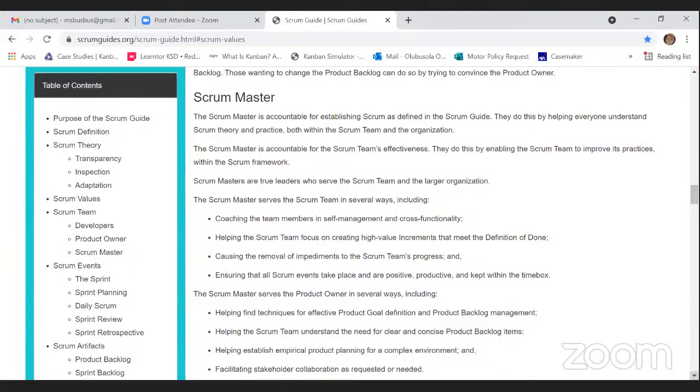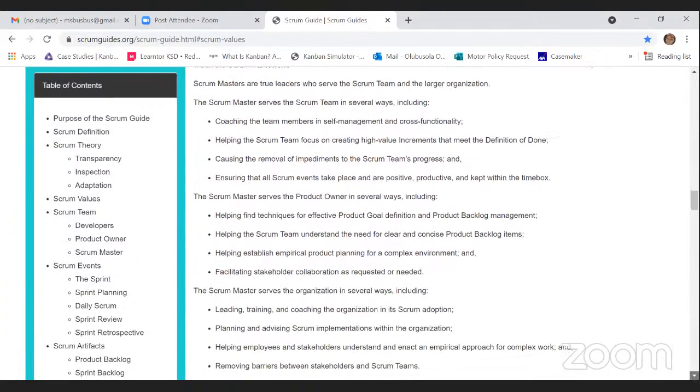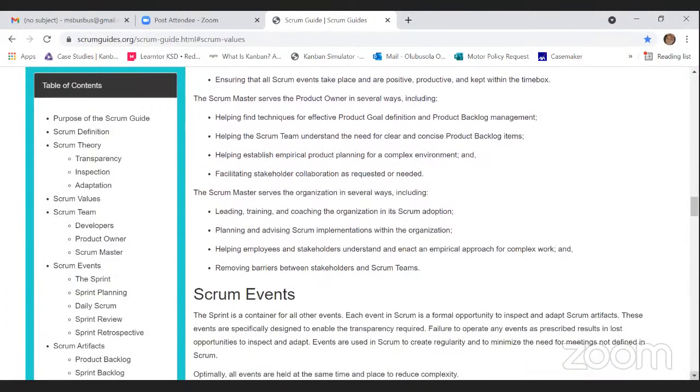The Scrum Master serves the product owner in several ways: helping find techniques for effective product goal definition and product backlog management, helping the Scrum team understand the need for clear and concise product backlog items, helping establish empirical product planning for a complex environment, and facilitating stakeholder collaboration as requested or needed.